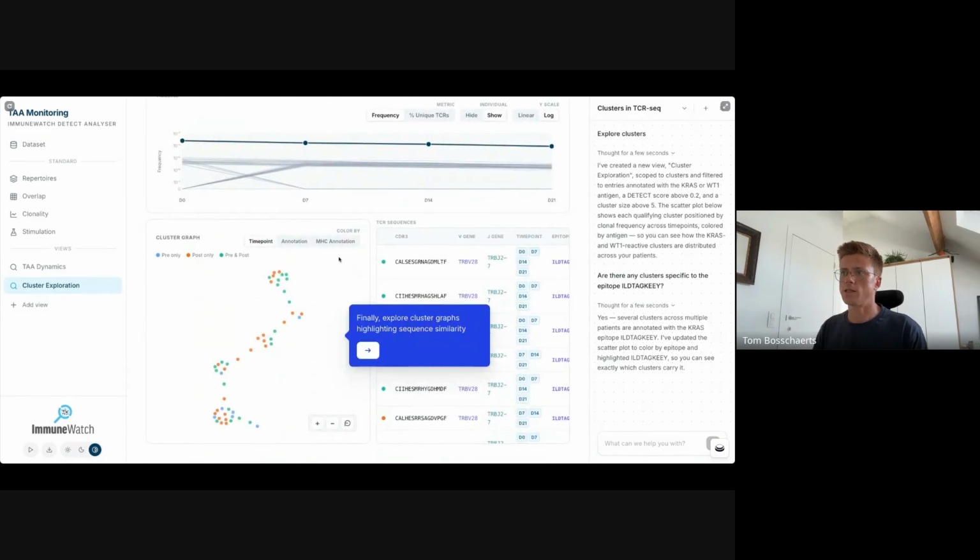And lastly, we can, of course, explore individual cluster graphs and then look at the sequence similarity and individual TCR dynamics within that cluster.